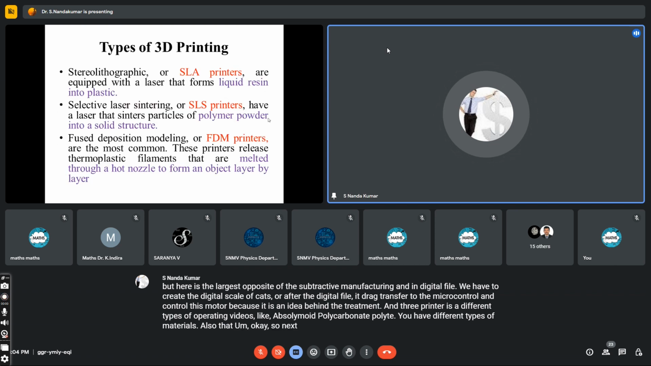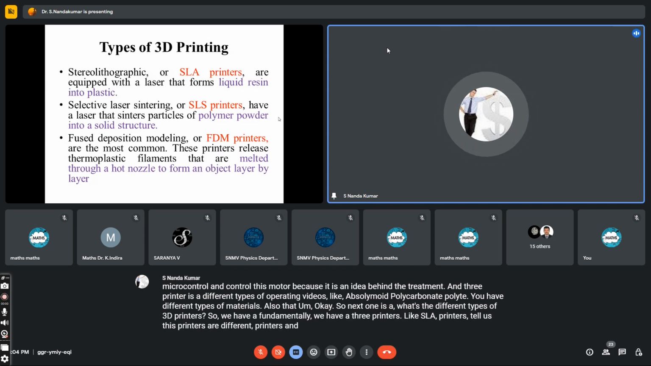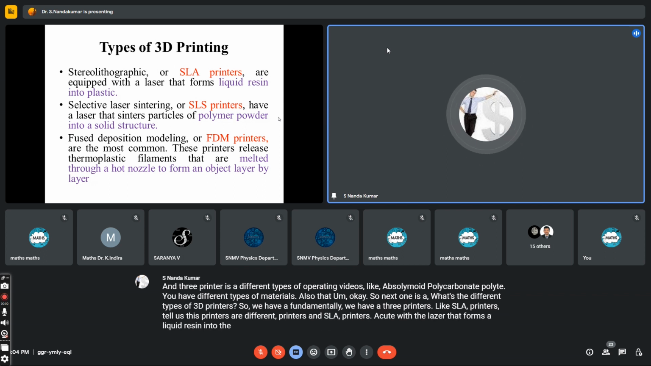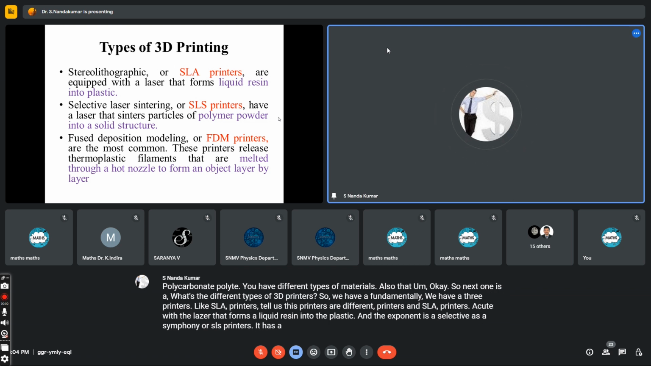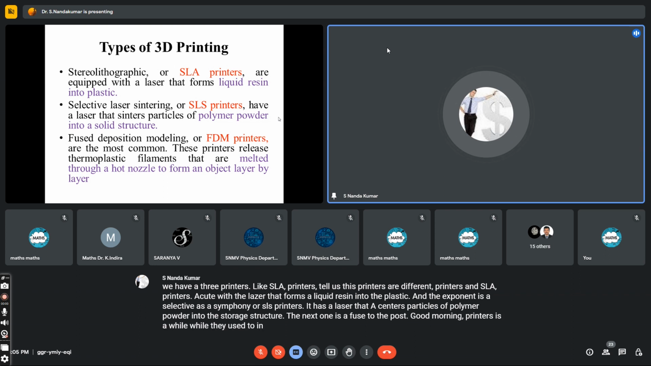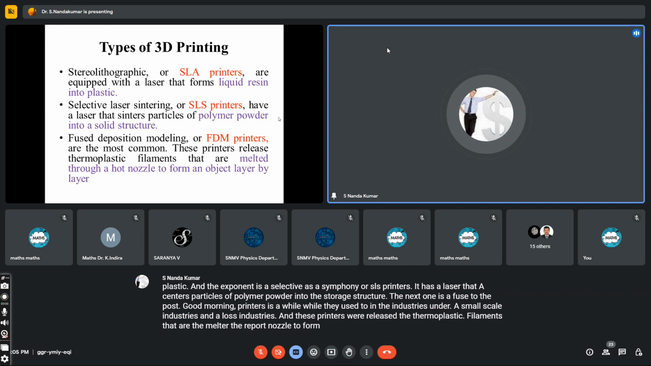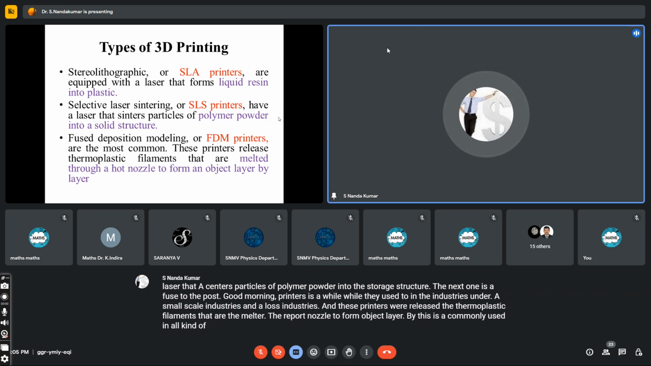Okay, so the next one is: what are the different types of 3D printers? Fundamentally we have three printers: SLA printers, SLS printers, and FDM printers. SLA printers are equipped with a laser that turns liquid resin into plastic. The next one is selective laser sintering, or SLS printers. It has a laser that sinters particles of polymer powder into a solid structure. The next one is fused deposition modeling. These printers are widely used in small scale and large scale industries. They release thermoplastic filaments that are melted through a hot nozzle to form an object layer by layer. These are commonly used in all kinds of areas as FDM printers.